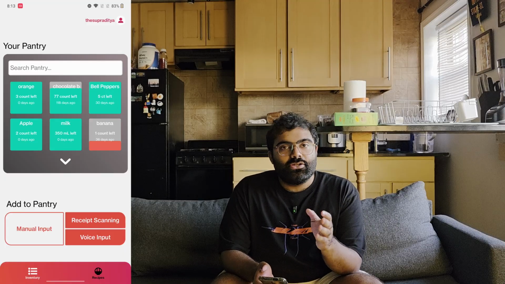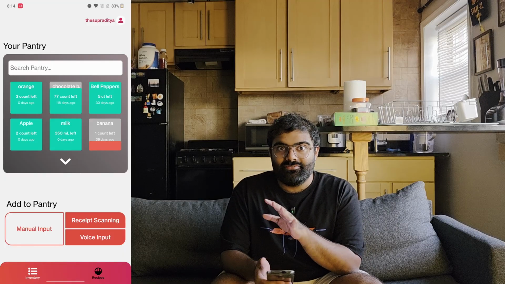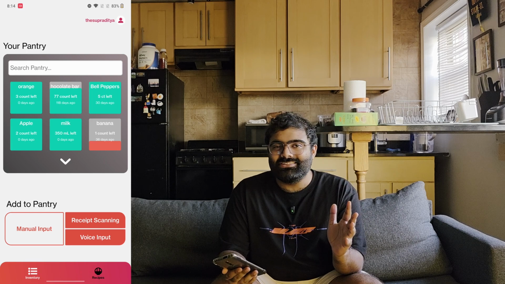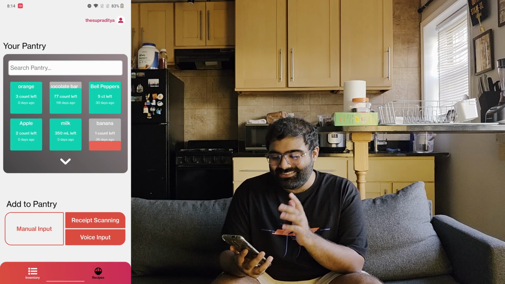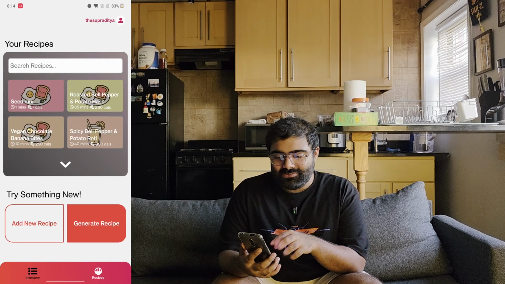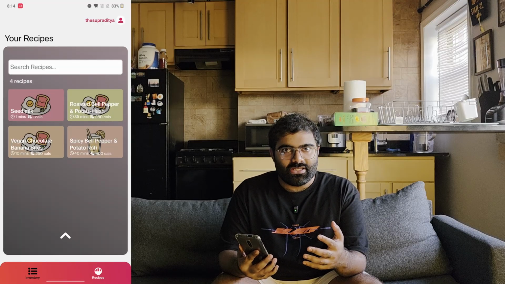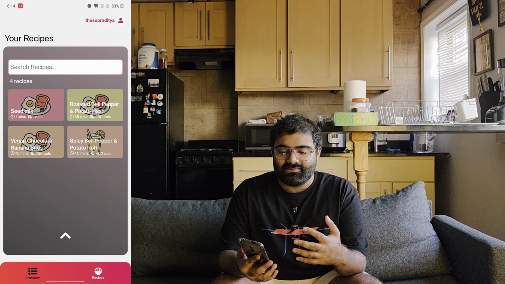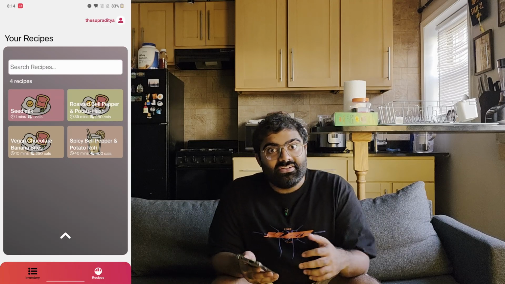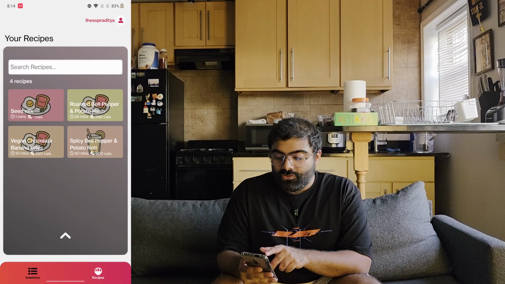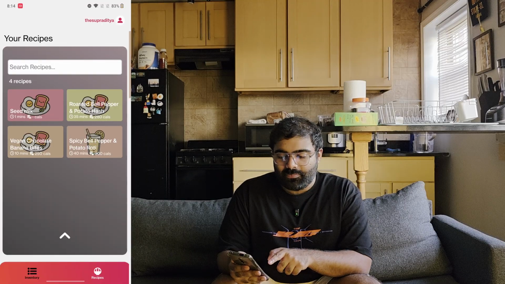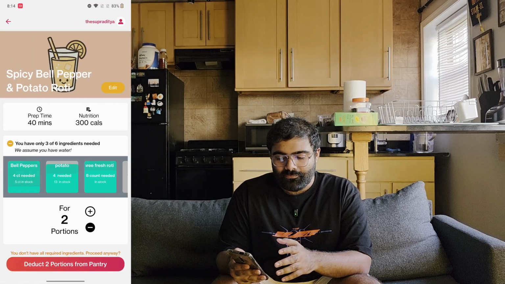Now, we are going to move into the second half of this application and where it all kind of comes together, in my opinion. And that is the recipes view. So as you can see, I already have some recipes here. The way the recipes are supposed to interact with your ingredients is it's going to give you a convenient way of deducting these items. So you can go into a recipe and this is what the screen looks like.